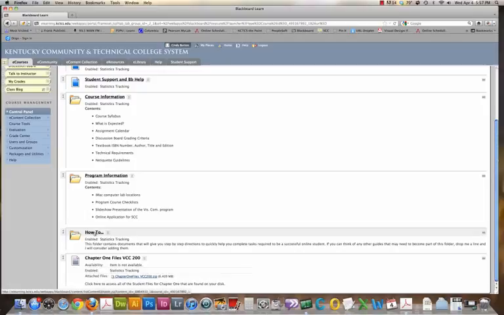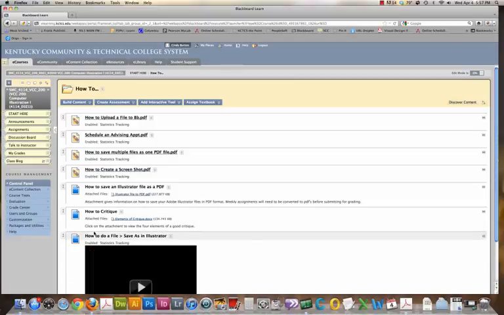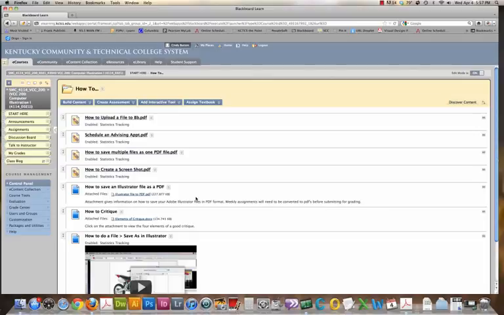This is the most helpful folder, the how-to folder, and I am continuously adding stuff to this each time I teach this class. But a lot of these files are very useful in all of my classes, and I do duplicate them or copy them over.